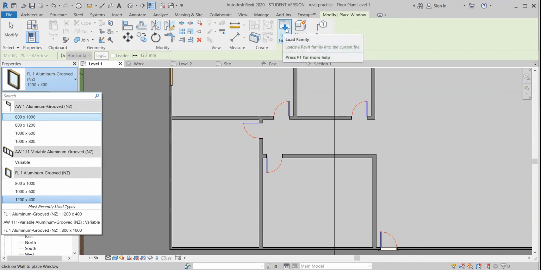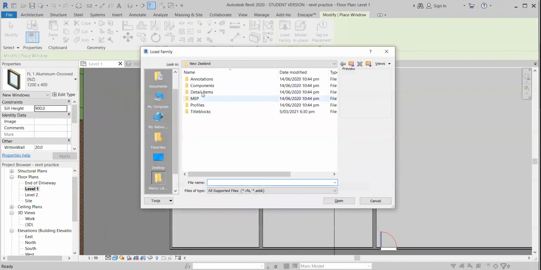You can go into load family. Now this should open up a window and it should lead you to the metric library. So depending on what type of computer you're using, if you're using your own computer, the metric library is automatically downloaded when you download Revit. If you're using a university computer, it should have an imperial library and a metric library.